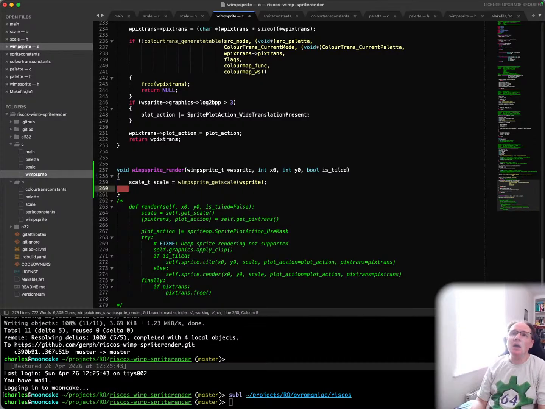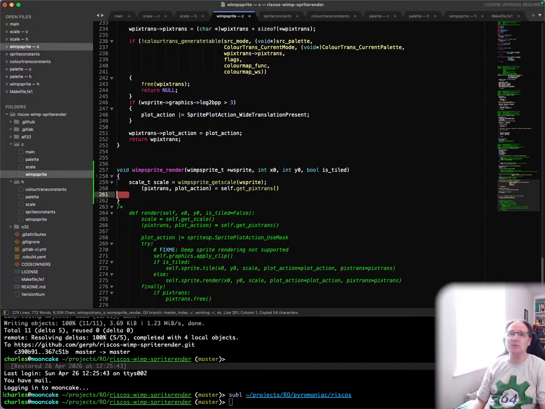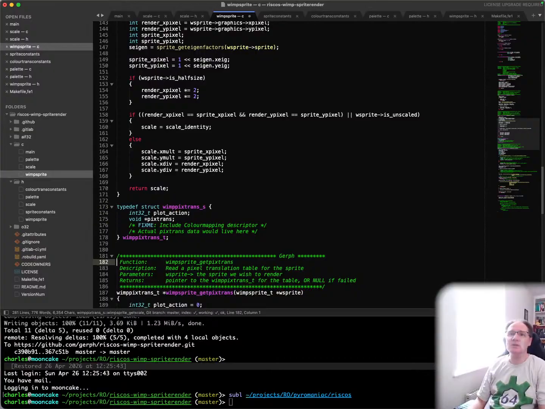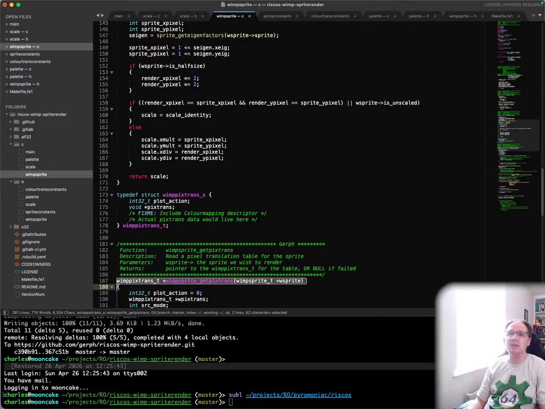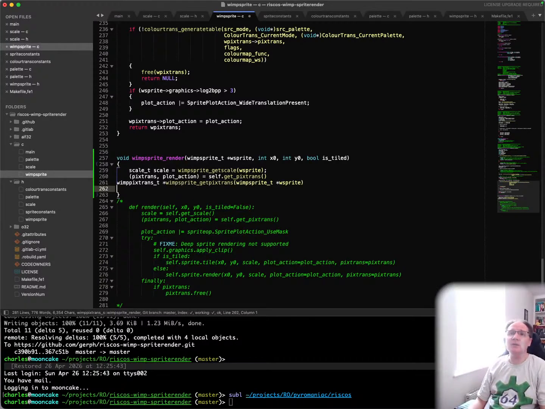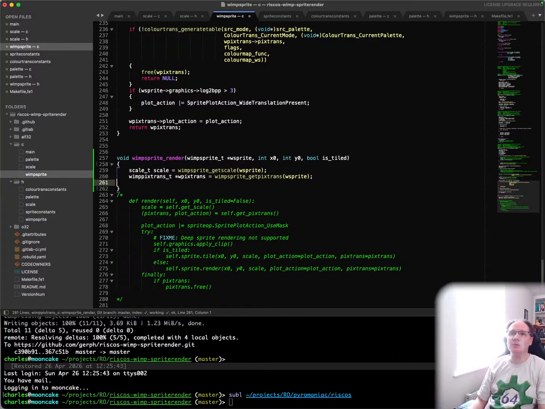There we go. Then we want to get the pixel trans, which honestly is this, but we can't do it that way. Let's have a look at how PixTrans works. Oh, we return it in objects, so it does actually get it back that way, which is actually quite handy. Very similar then. So that's Wimp PixTrans. It's a W PixTrans because it's not a raw pixel translation table. Equals Wimp Sprite get PixTrans, passing in W Sprite. Okay, so we've now got two of those done.